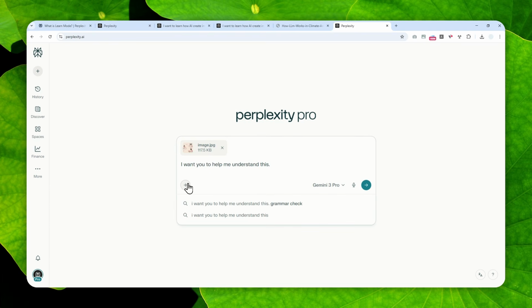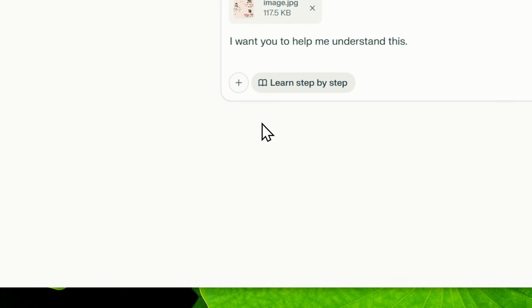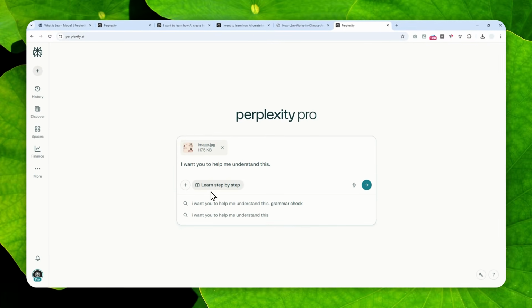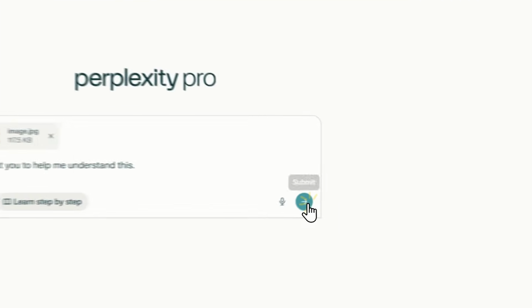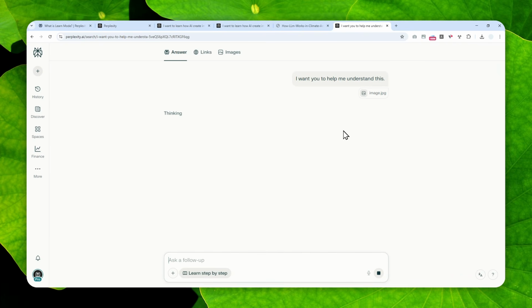Okay, after that, you can click this plus button. Enable learn step by step. It used to be called learn mode, but now it is called learn step by step, and honestly it is a bit more fitting. So you can click this and just wait for the answer from Perplexity AI.